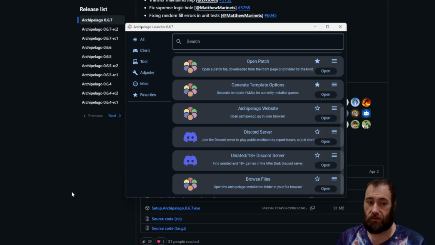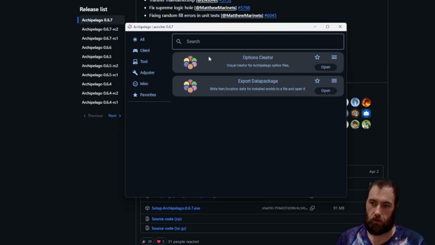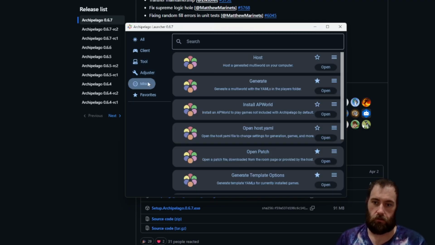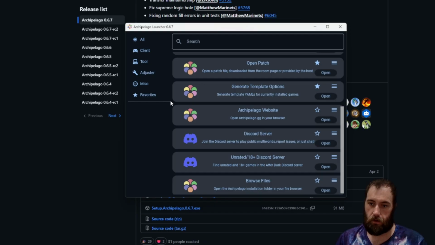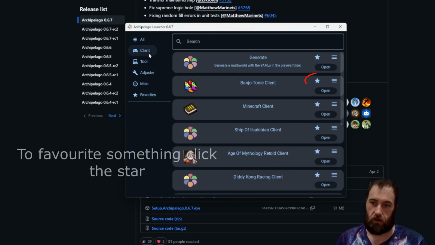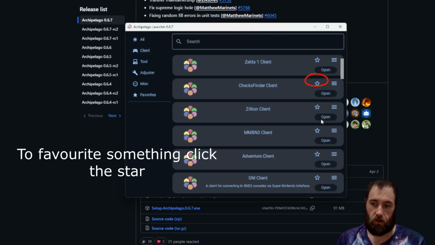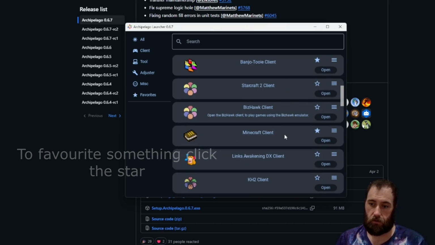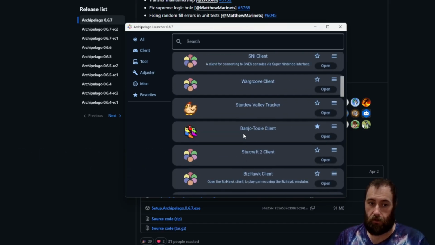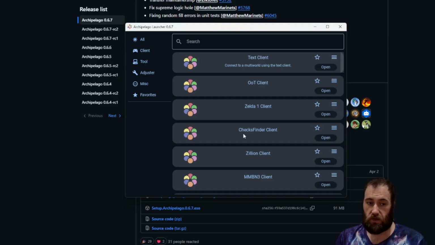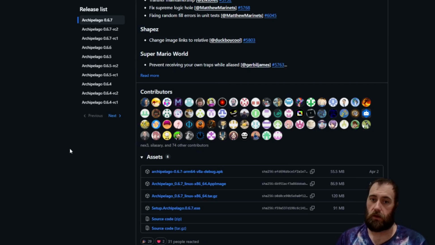But yeah, there's so much information that you can get through all these, AP news, everything. But if you see something that says AP at the end of it, that's usually talking about the Archipelago. But yeah, there's so many different things in here, like the options creator, the adjusters, the miscellaneous stuff. And I've got my favorites in here, the different types of clients. A lot of these you are going to need. But with that said, that is how you download the launcher. Very simple, very easy. The link to the GitHub here will be in the description below.